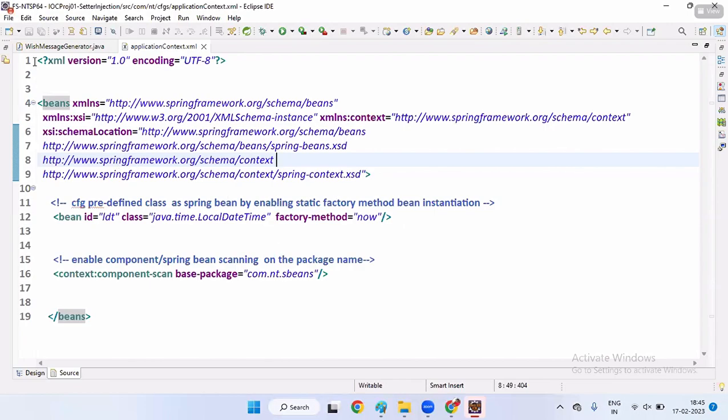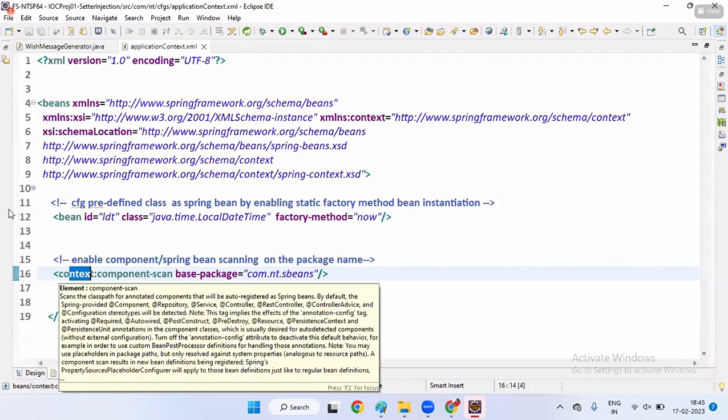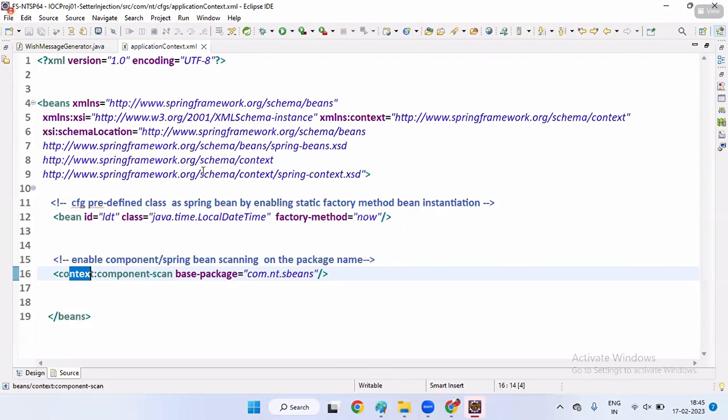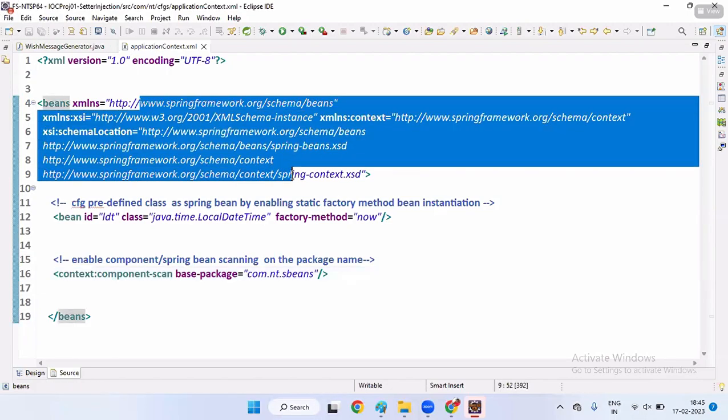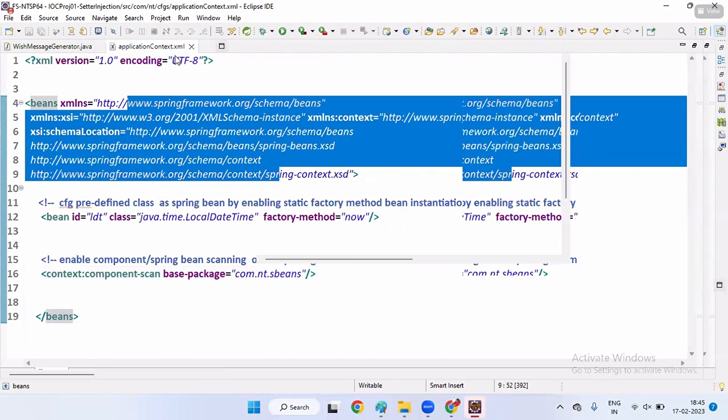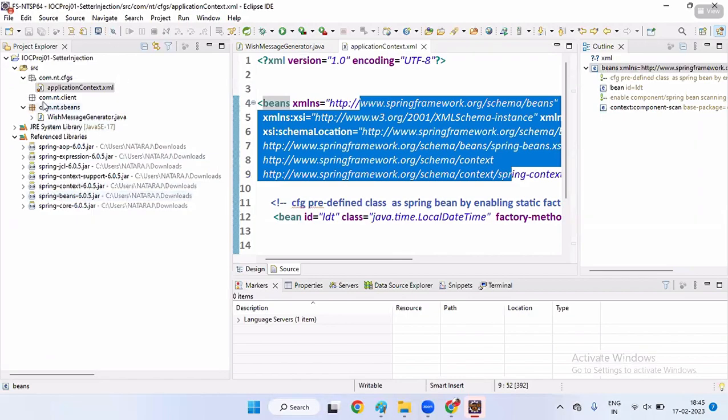com.nt.sbeans, guys. This is done. Just now I said, the beans tag and all these are there in the beans namespace, and this tag is there in the context namespace. That's why we have to import both namespaces, right? Clear, guys? Don't try to understand, just copy paste. Done, the Spring Bean configuration file is ready.